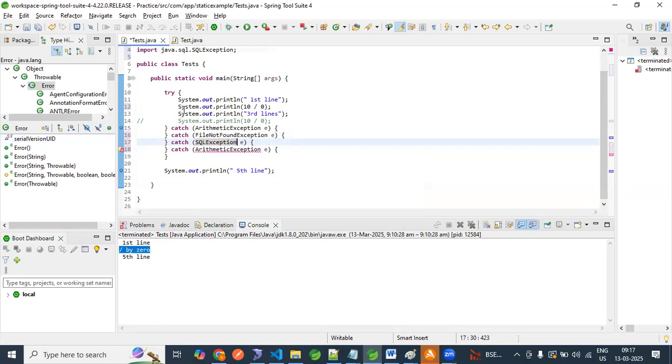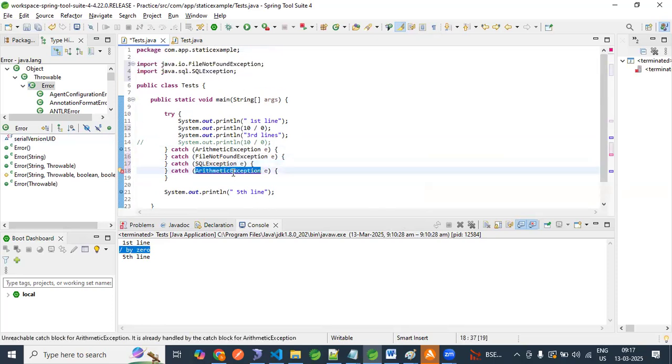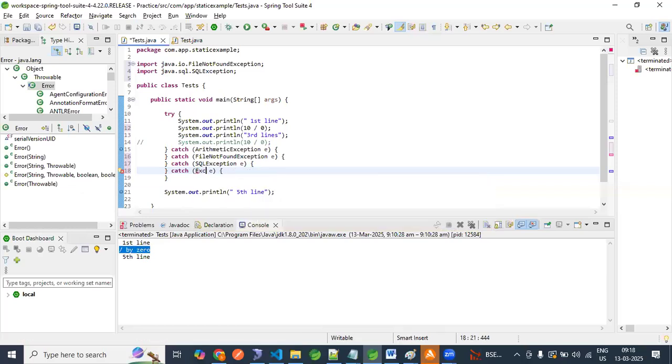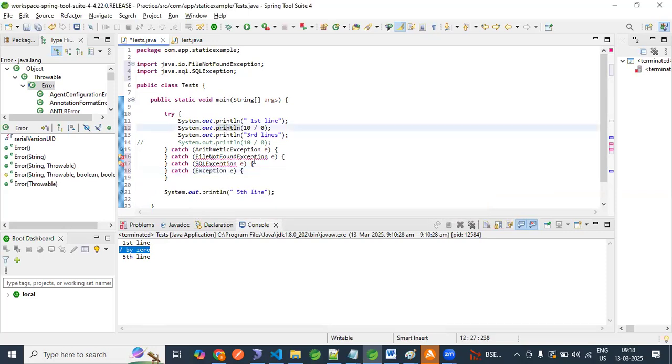The import statement also we are taking, because that particular class we are using, right? ArithmeticException, FileNotFoundException. Can we use Exception? That is also fine. No. What is the error now? Unreachable catch block for SQLException. This exception is never thrown by the body. Remove. Okay, fine.